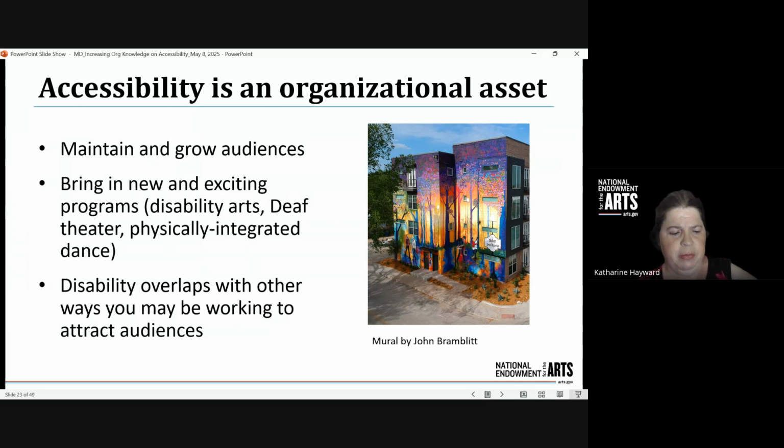And I think Beth referenced this a little bit early on, accessibility is an organizational asset. In addition to keeping up with the needs of your communities, when you make it a priority or set an intention around it, you're bringing in new and exciting programs. There's a lot of amazing work going on in disability arts, deaf theater, physically integrated dance, and these are just a couple of examples. And disability overlaps with other ways you may be working to attract audiences.